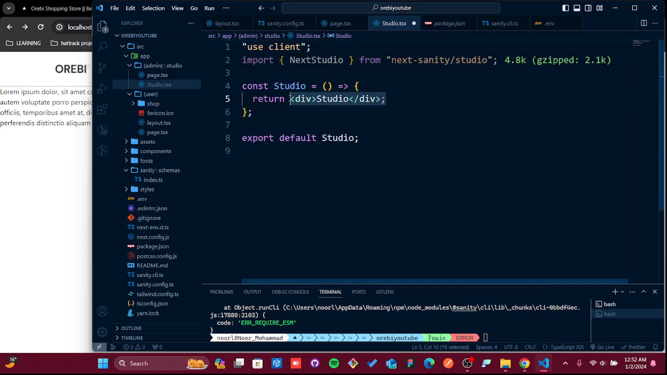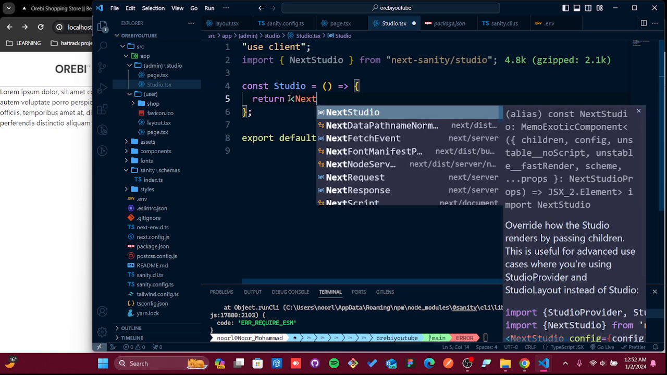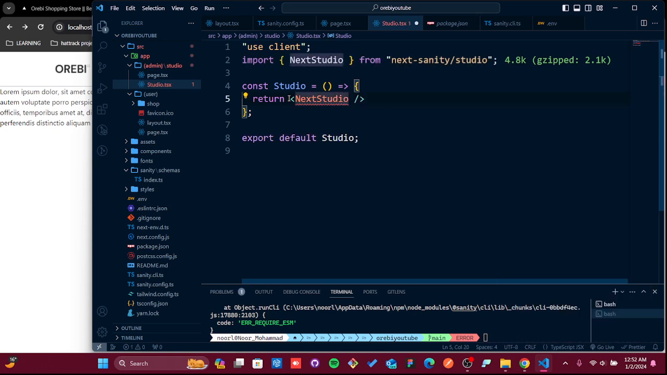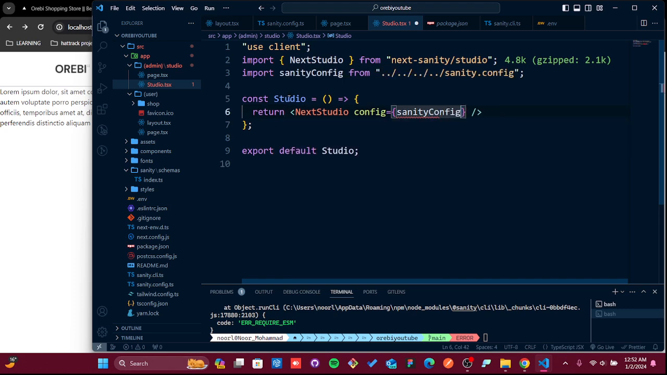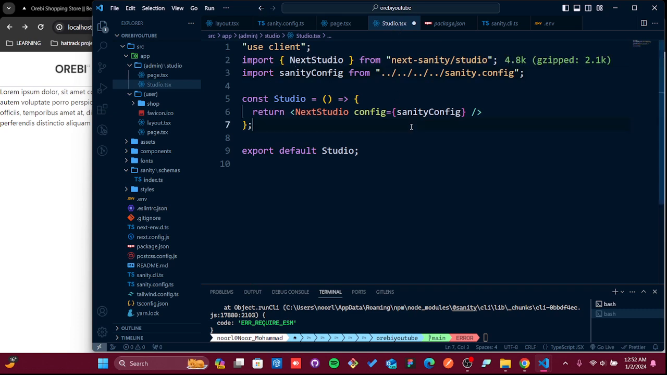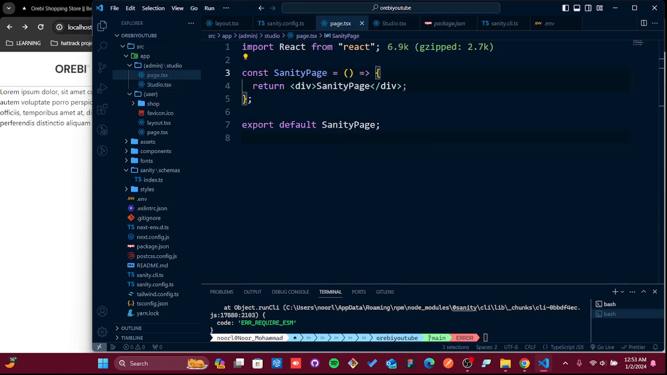So what I'm gonna do is remove all that. I'm gonna put that NextStudio, and here I'm gonna pass a variable, the config, and then I'm gonna get that Sanity config from the config file I have here, which underlies all the configuration with the base path and all other variables. So now my studio is going to be all right. Let's hit save.